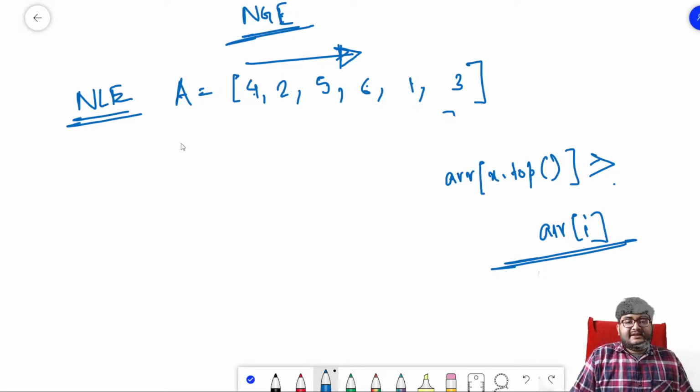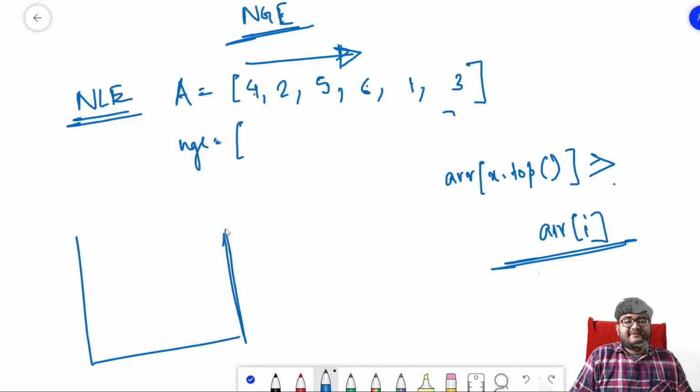If we dry run this quickly, this is the stack that we have. Initially for 4, we will push 4 into the stack. Now we have 2. Is 2 less than 4? Yes, 2 is less than 4, and that is the condition, right? ARR of stack dot top is greater than ARR of I. So it is greater than 2. So we'll remove 4 from the stack. We'll mark the next lesser element for 4 to be 2. Now we'll push 2 into the stack because it is empty. So 2 is pushed into the stack.